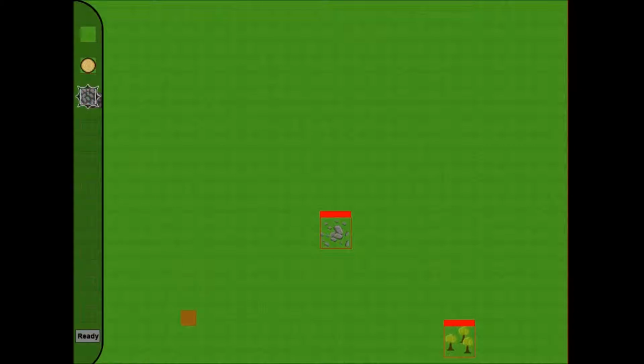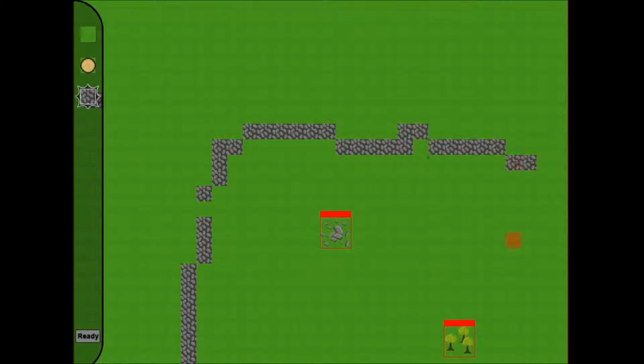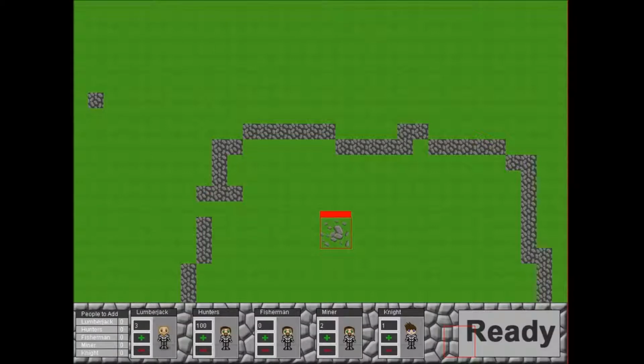I am going to draw sort of a simple shape again. Something like this. Oops. Okay. And there's an opening here for guys to go in. So now I'm done. I'm going to click ready, and I'm brought up with this menu again.